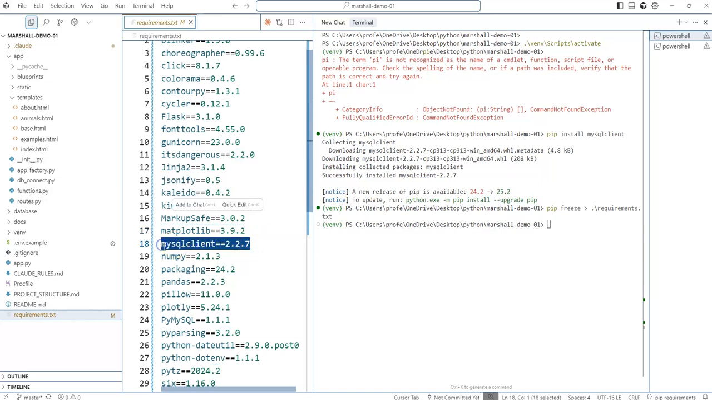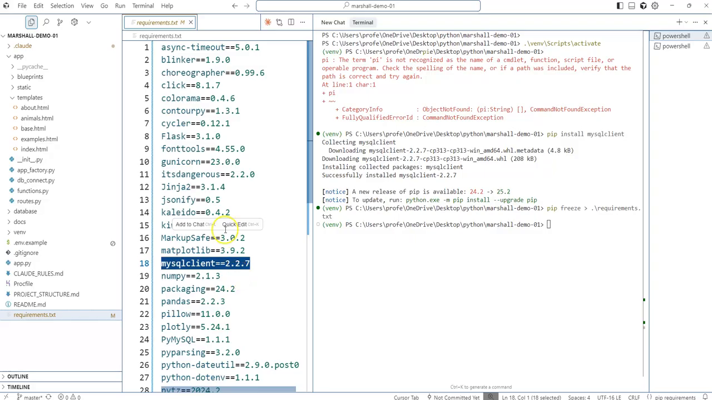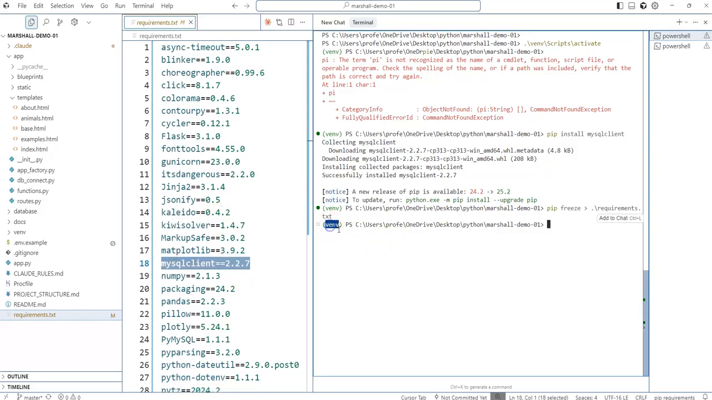Okay. After you do the pip freeze, this virtual environment had all of these libraries installed. And when I did the pip freeze, it put them all back in here. That's what it does. Okay. So that's how you understand what the requirements document is, and also what pip is. Pip is just a command that you can run to install libraries.